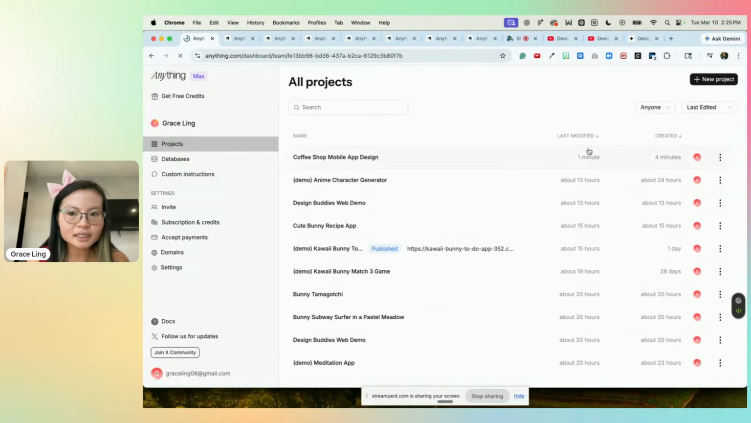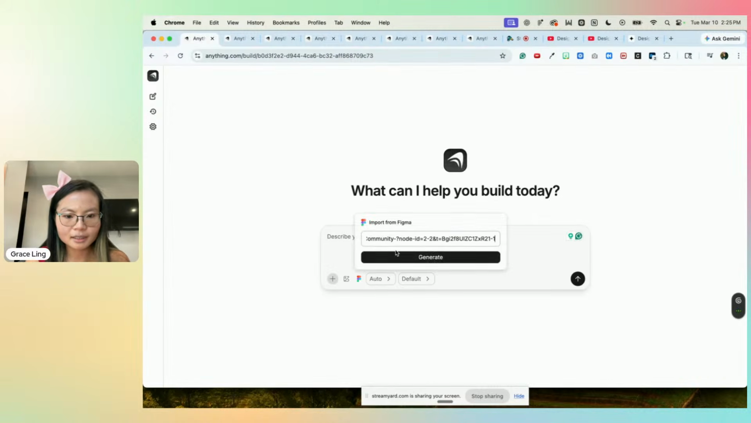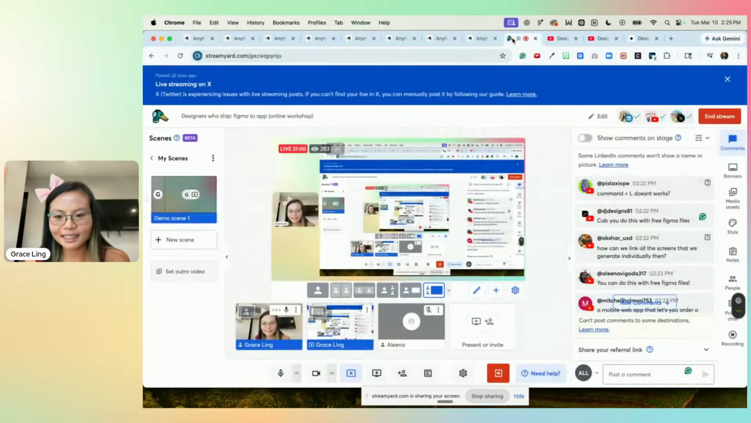We're going to do a new project. We're just going to link all the screens and see what it generates. The best practice right now is to link each individual screen, but I did do this demo before. I practiced all the demos before just in case something breaks live. It does actually prototype them together, which is pretty sick.